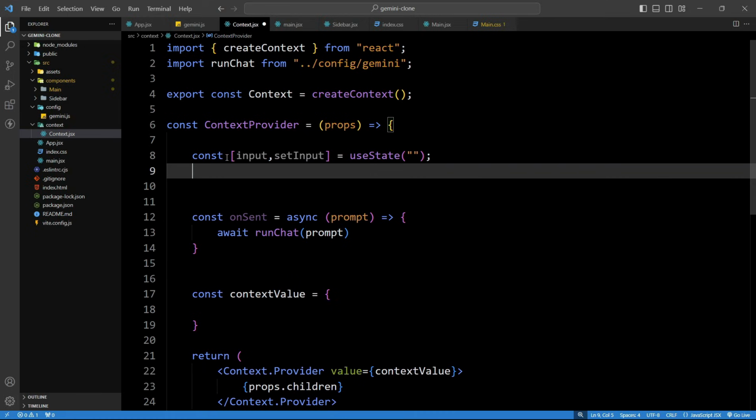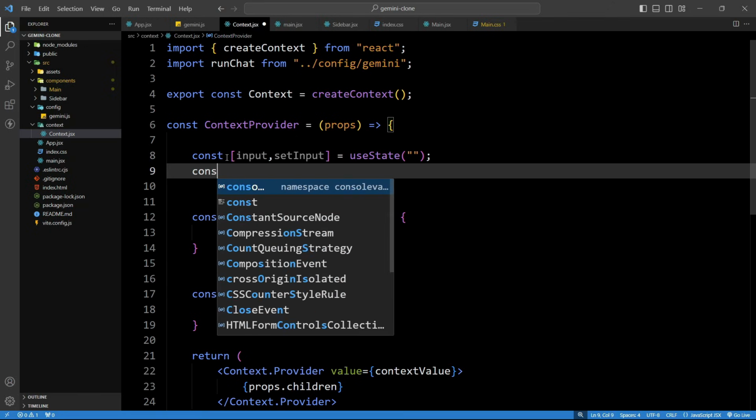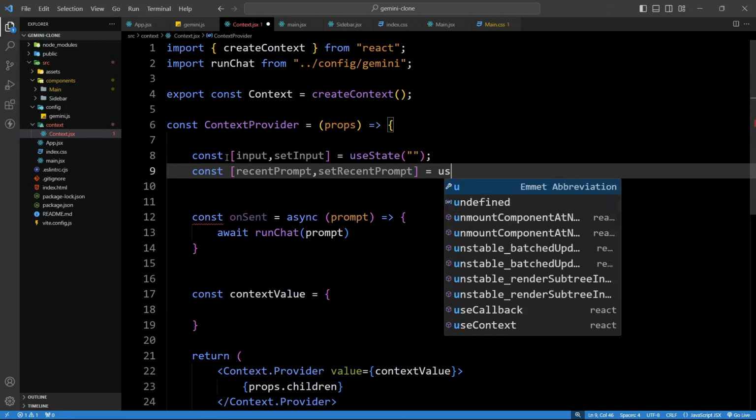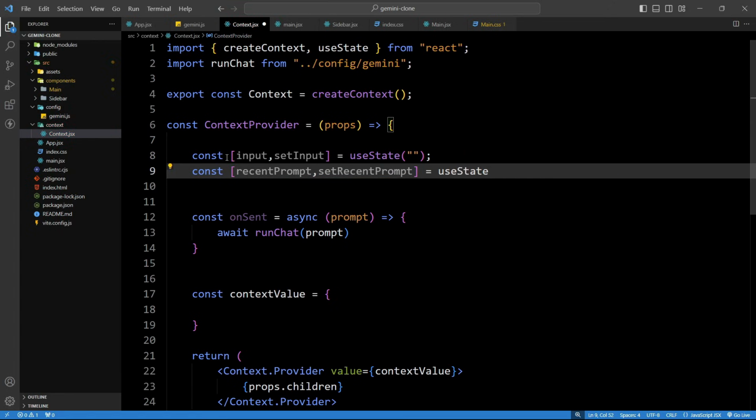After that we will create one more state variable, and the name will be recent prompt. So we will type const recentPrompt. Then the setter function name will be setRecentPrompt equal to useState, and we will initialize it with an empty string.